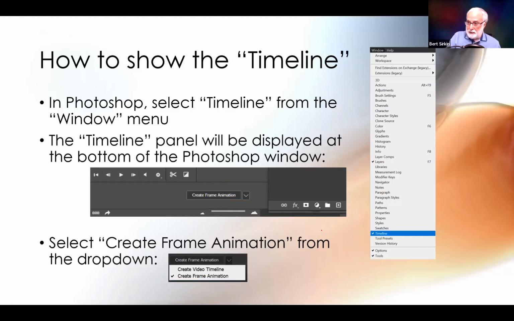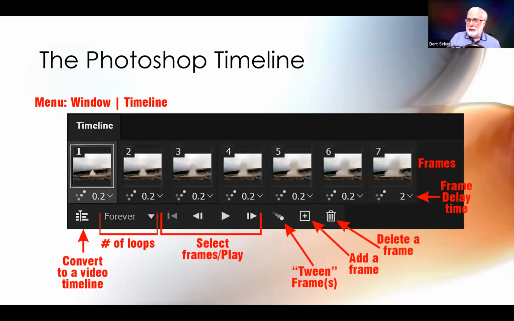You're basically going to select, if frame animation isn't already selected, you're going to drop that drop down and select create frame animation. Now, this is sort of the anatomy of the timeline window. We see here, each of these are the frames in our sequence. So here's a geyser, and we see the different sequence of each image.